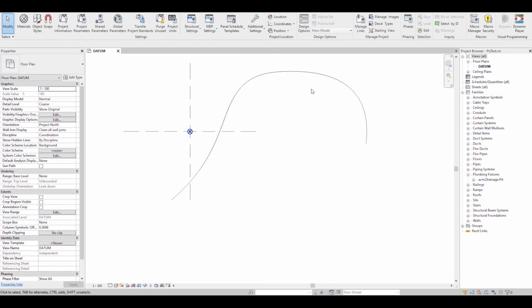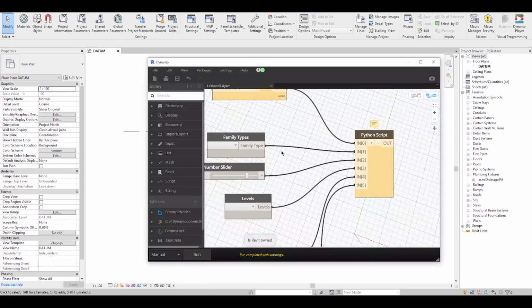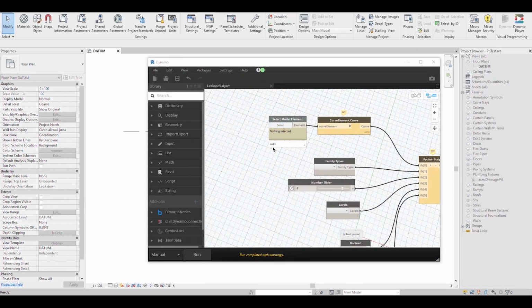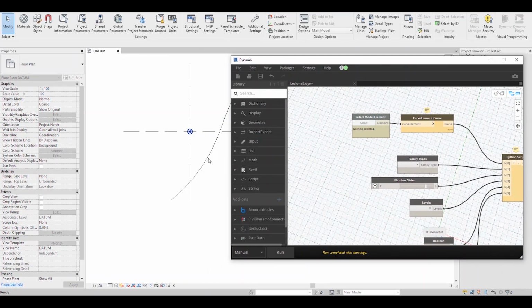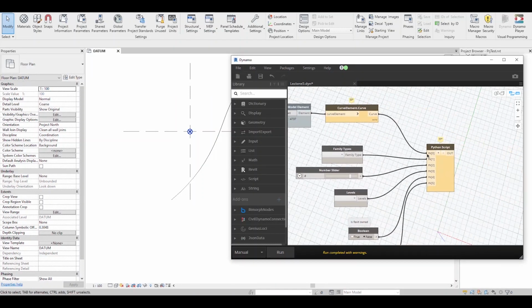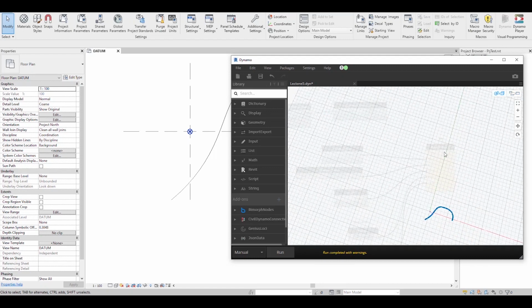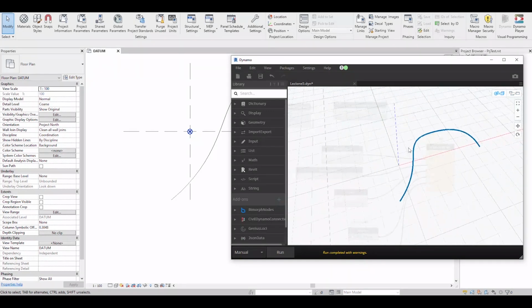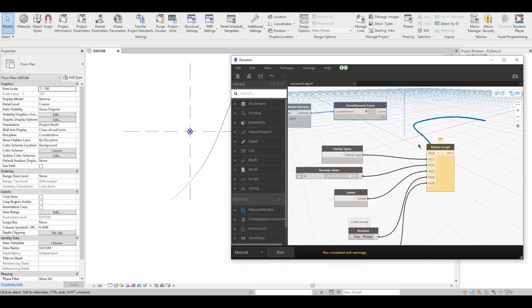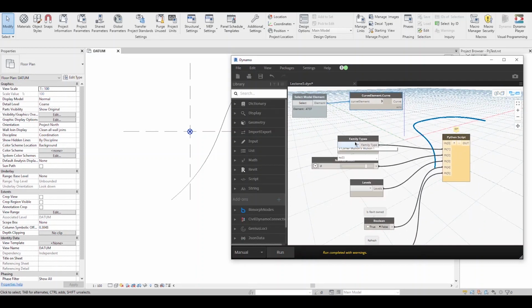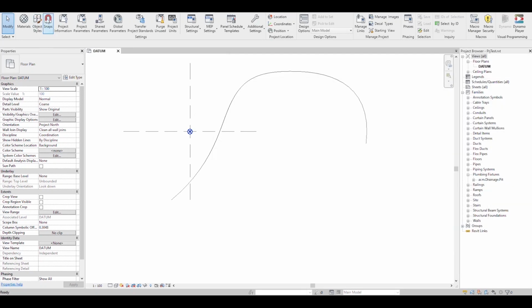So if I go back to Dynamo, my first selection is the line itself, and if I run this one, I can see that there's a line here. Oh, good, very easy. Then I can use, for example, something like, let me try to create an object.